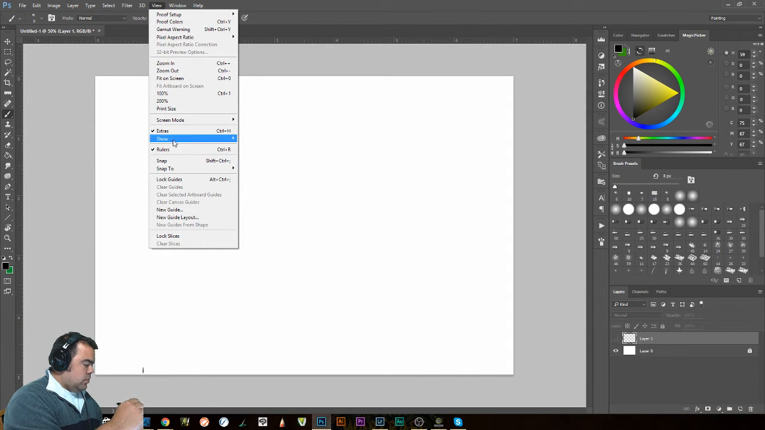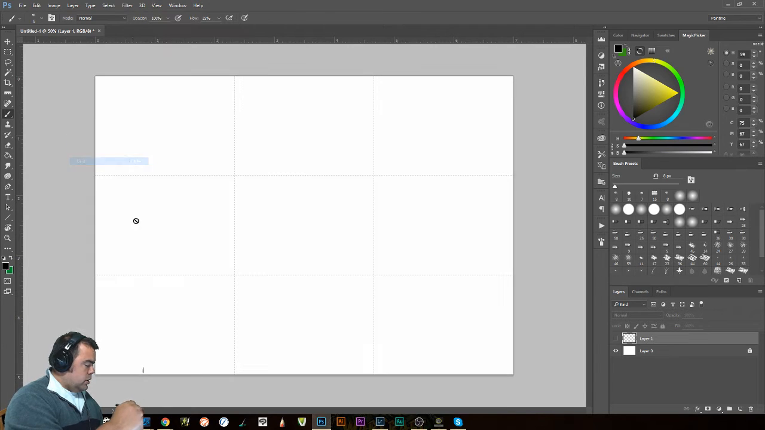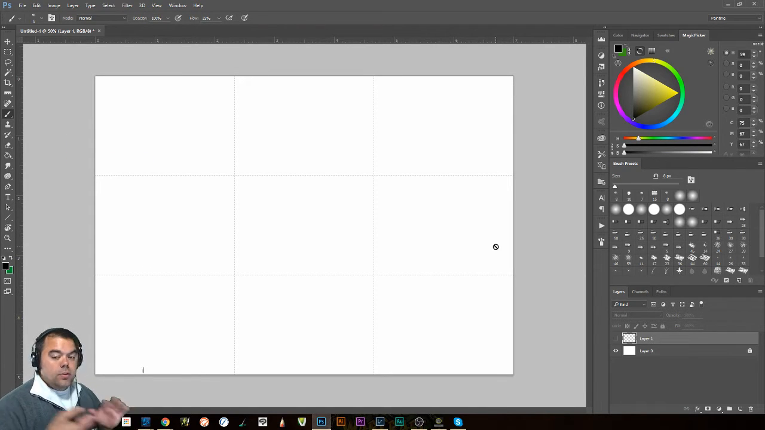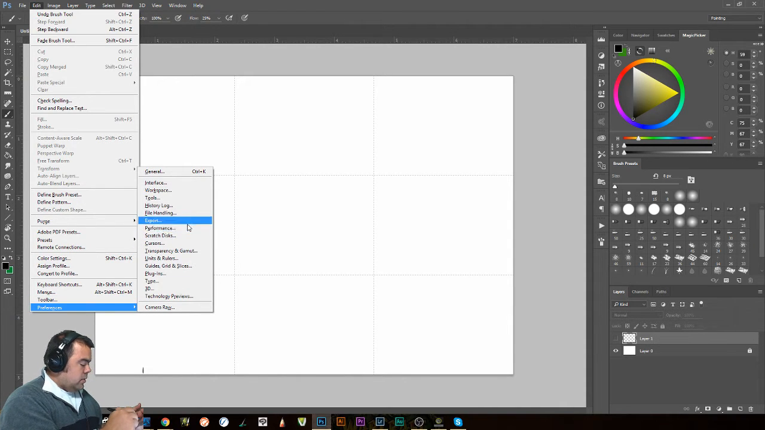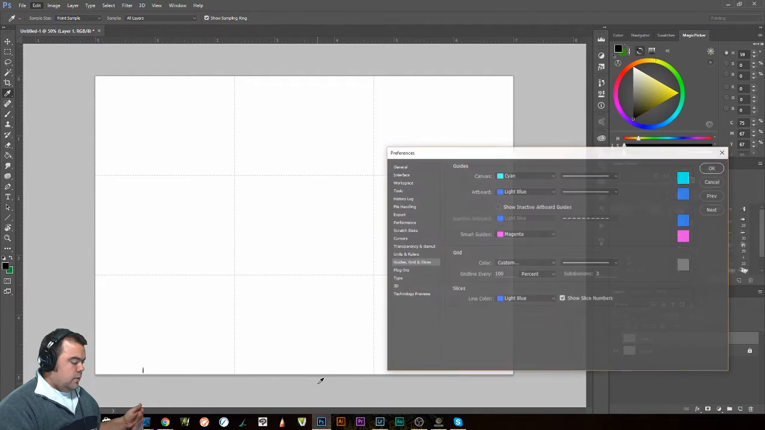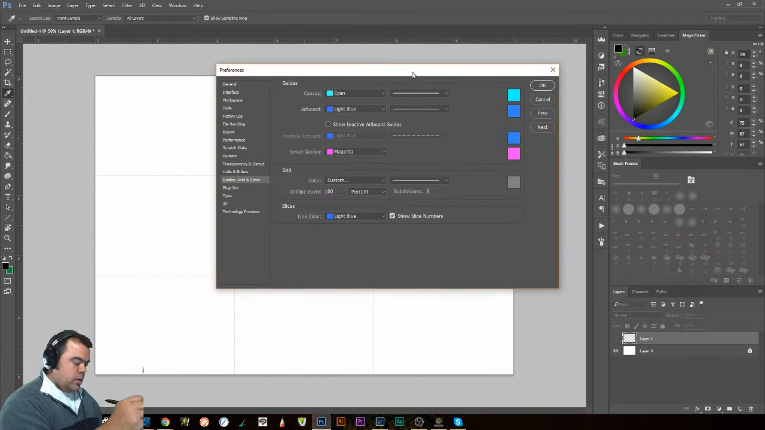Snap guide, show, grid. All right. So here is my grid. Now, if you're using Photoshop, the way to pull up the grid is actually in your preferences, and you have to go to Guides, Grids, and Slices. And you see here, I've got my subdivisions into 3 for my grid.